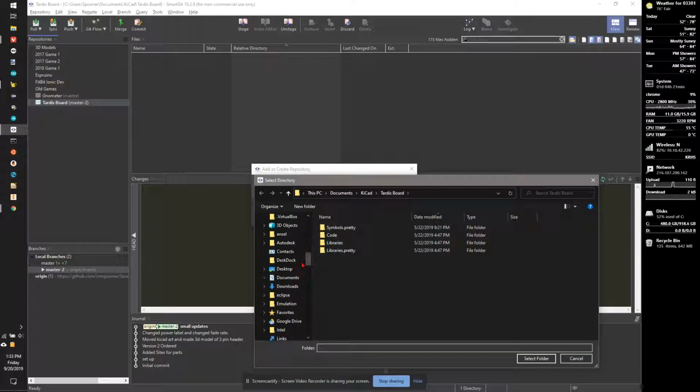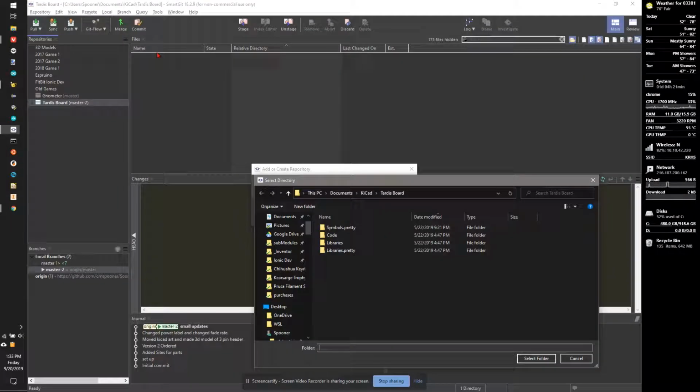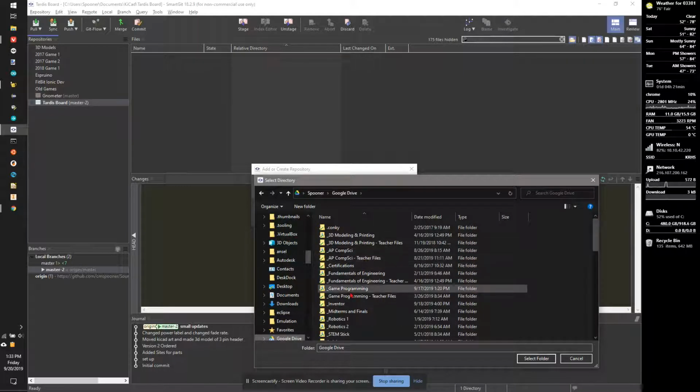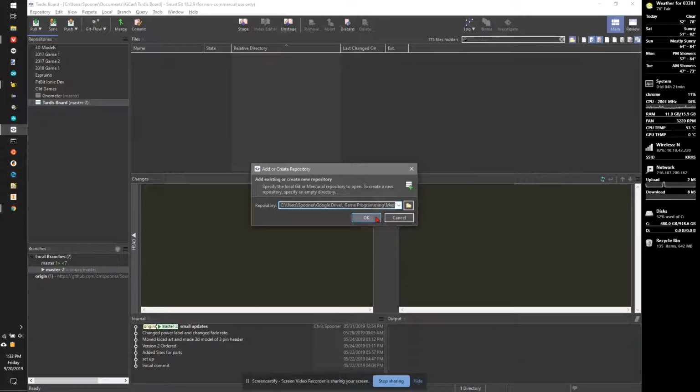On my computer, let me go look. By the way, I can check this if I can't remember. If I go to Genie, I can see that it's Spooner, Google Drive, game programming, Mad Libs 2019. So I'm going to go to Google Drive, game programming, Mad Libs 2019. I'll select that folder and hit OK.